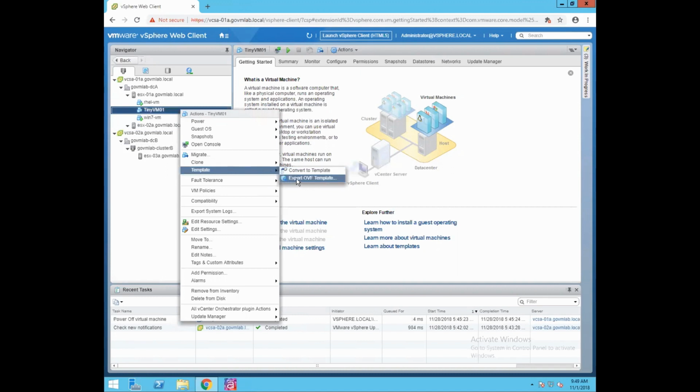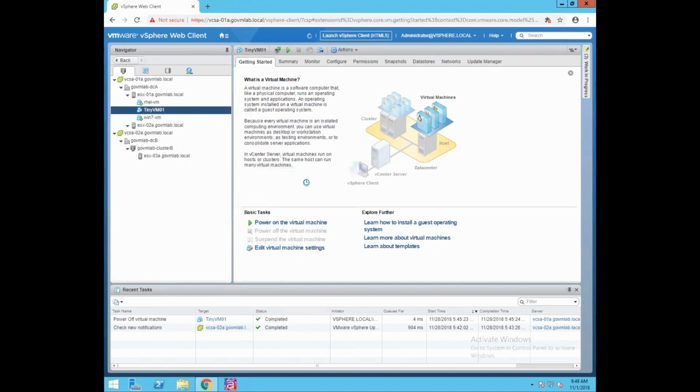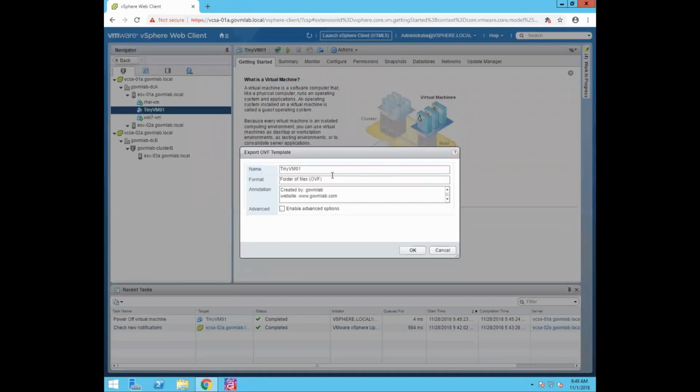Now as you could see, there is an option Export OVF Template. So click on Export OVF Template. Give a name to your OVF template. So I'll give a name, let's say OVF template of TinyVM01. So this is the name of my template.